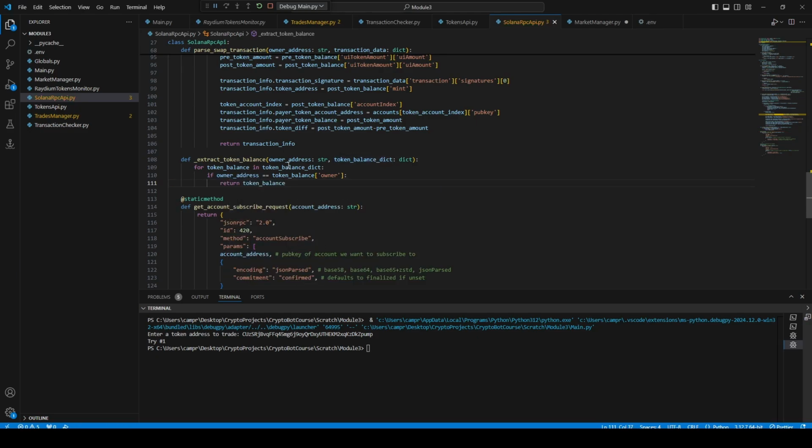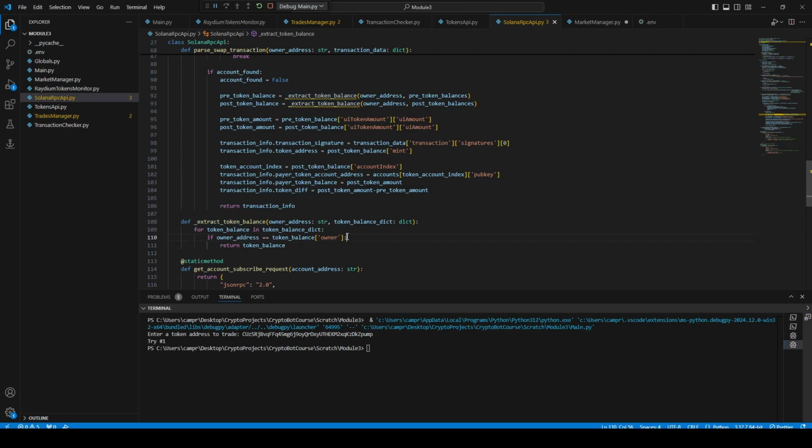That's it. That's all I'm trying to do, I'm trying to extract the token balance that belongs to this owner. So again, you can go through the API to see what information I'm extracting here. And it's still giving me an error here.